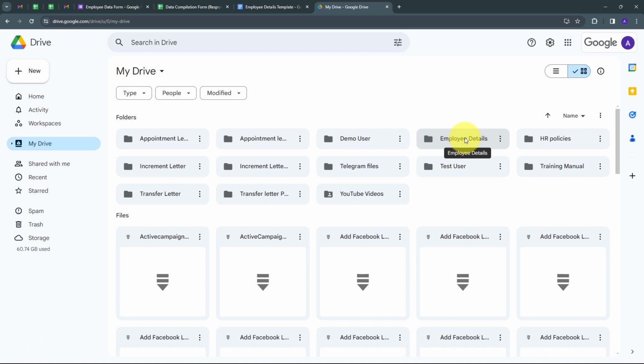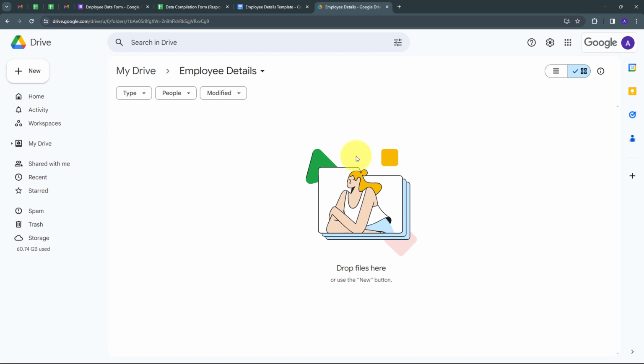So in my Google Drive, I'm going to create a subfolder for my employee details in this particular folder, which is employee details. So here I'm going to create subfolder for all my employees and I'm going to save these detailed document in those folders.